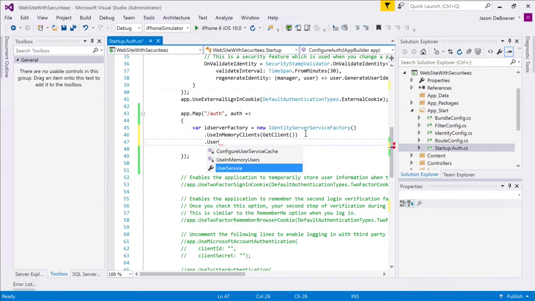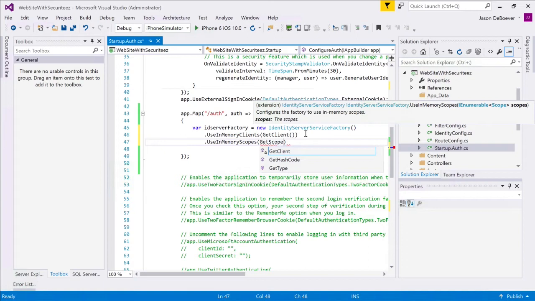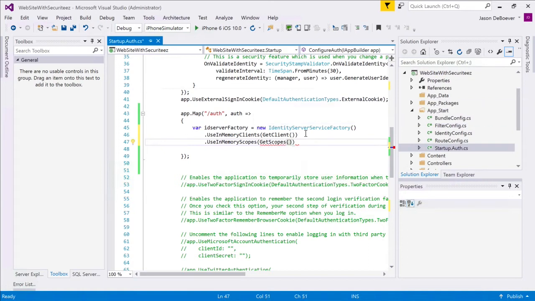Next, I'm going to do the same thing with scopes. Okay, so use in-memory scopes, and we'll do get scopes. So what are scopes? Scopes are kind of like permission sets. If you think about accessing data and wanting to access a certain amount of data, the scope of what you need access to, how much do you need access to? That's what a scope is. So it's almost sort of like a role, though not really. A scope really refers to what things you need access to.